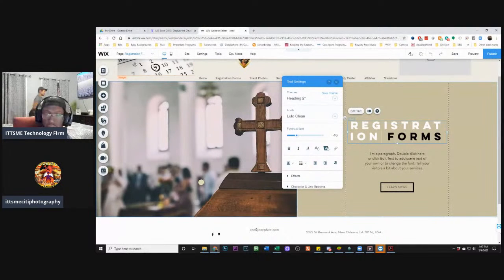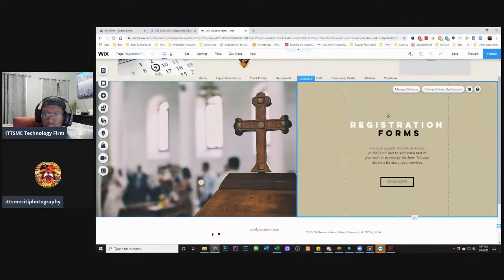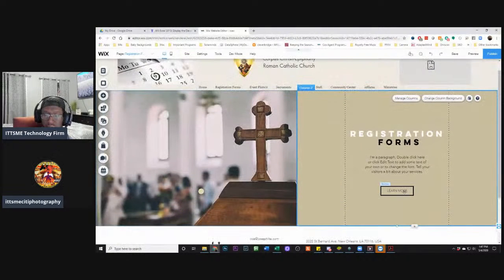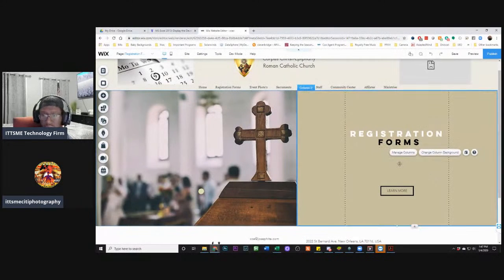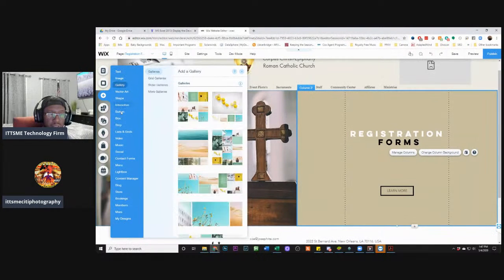All right, so gonna have to make that a tad bit smaller. I think that'll work. And I don't think we need this little text area. And then we'll go ahead and upload.